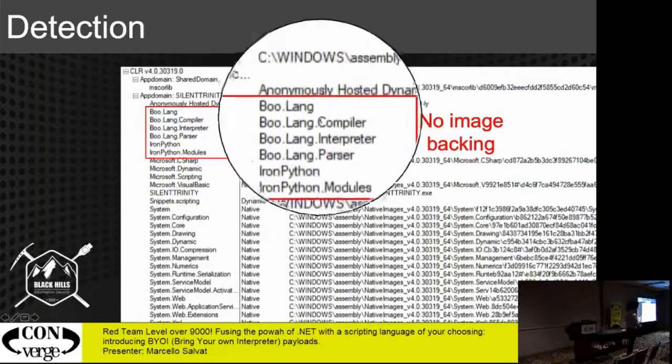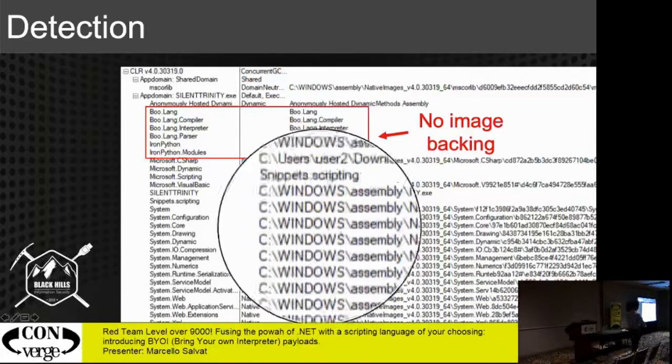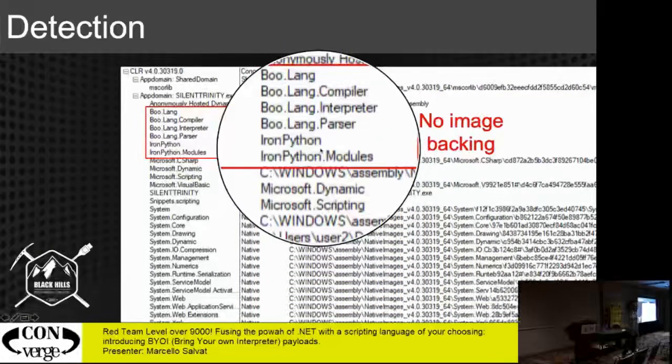You can clearly see that the Boolang assemblies and the IronPython assemblies are, first of all, there, but also they don't have an image backing. So that means that they've been loaded in memory. So I think that is by far a really good giveaway in terms of C# tradecraft in general. I'm not exactly sure if there is a way of detecting if current loaded assemblies don't have an image backing on disk, but this is by far a dead giveaway.